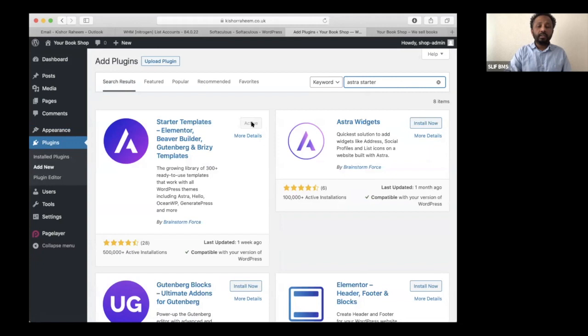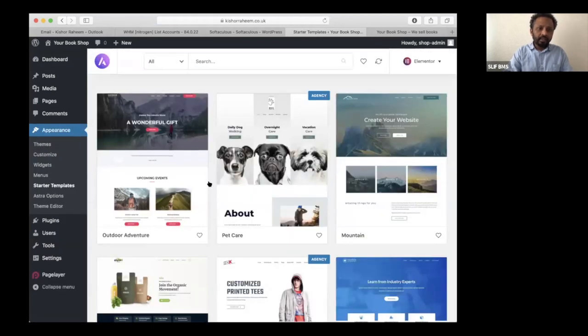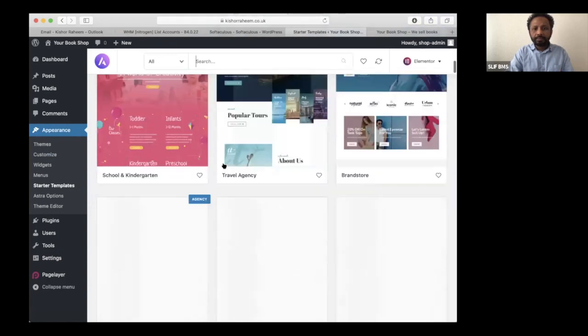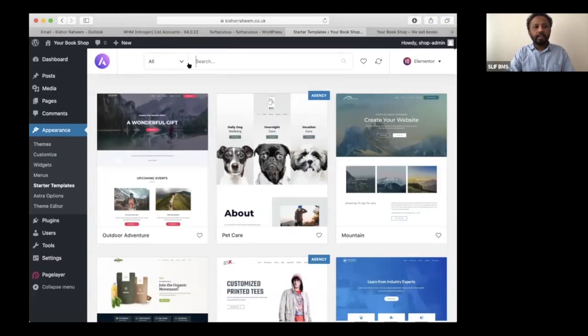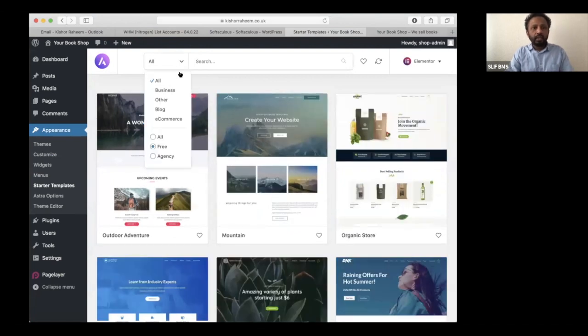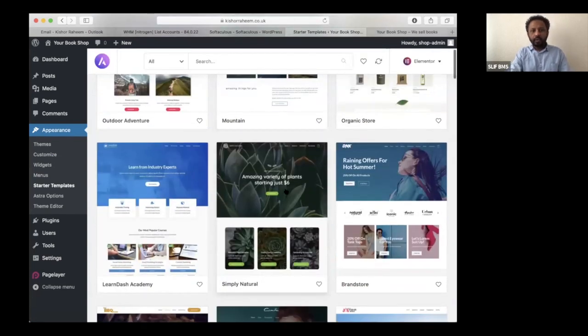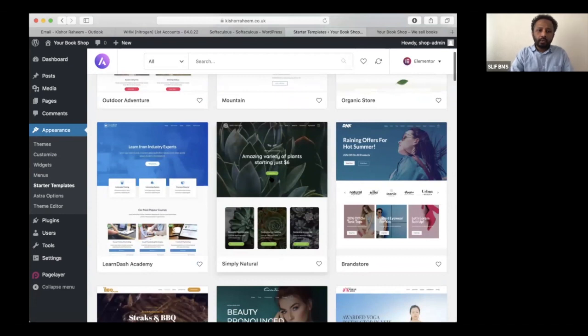So you can't install again, isn't it? So it's already active. Now I came to my starter template. It was installed in my appearance starter template. Inside my starter template, it was showing all my themes available, different themes. So I am choosing free themes only. Even on that, I was choosing a business or e-commerce, whichever you want. So this is the theme which I wanted. I liked it.